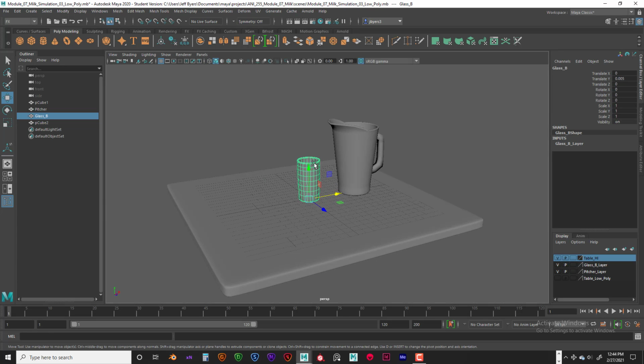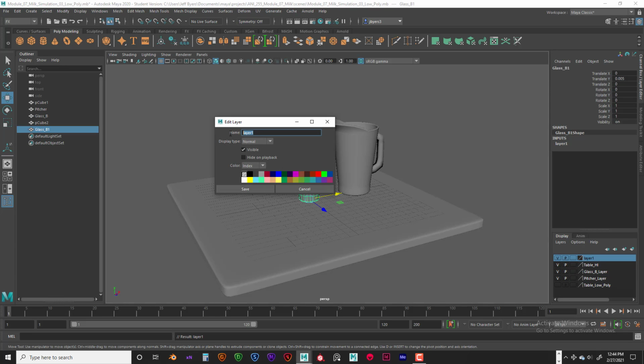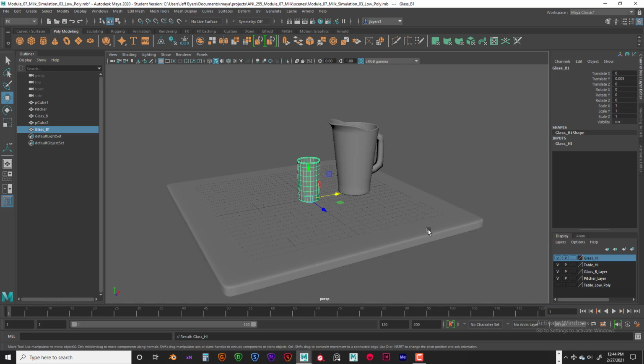Now I'm going to do my glass as a high poly, but I'm going to do Control D as a duplicate, and then click on the layer, double click on that, and that will be my glass high. Save that. Now turn off my glass low. Okay, so that's my high poly.